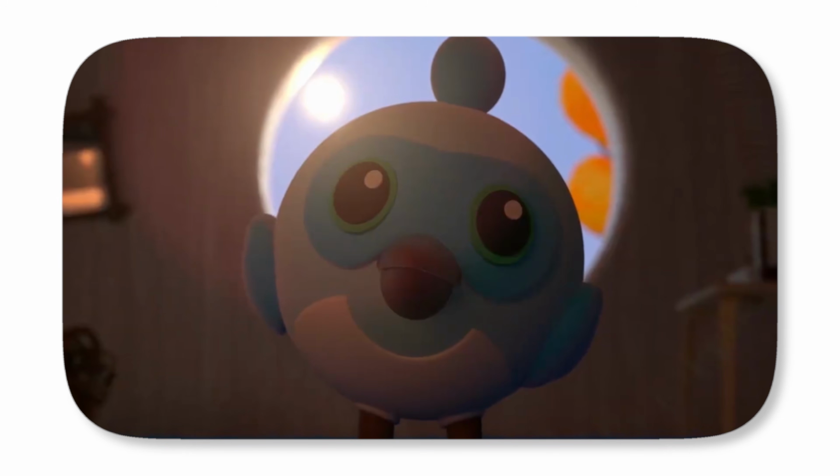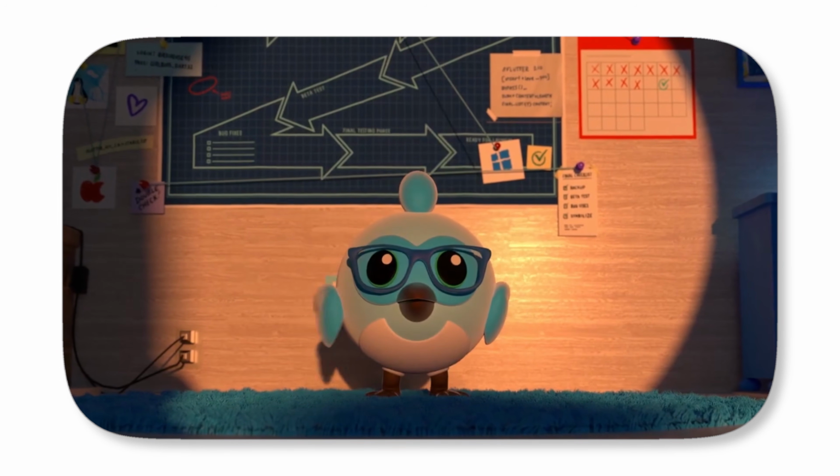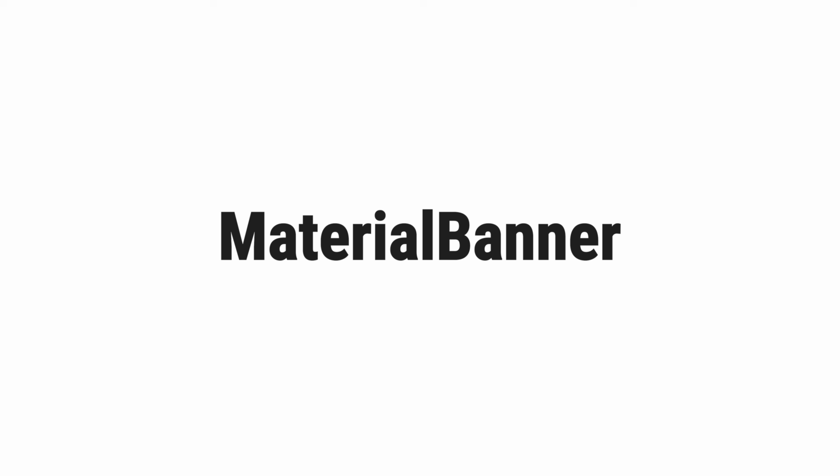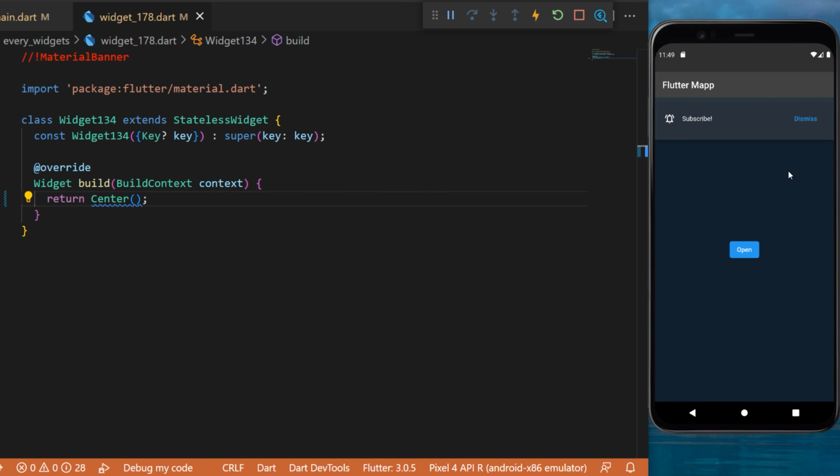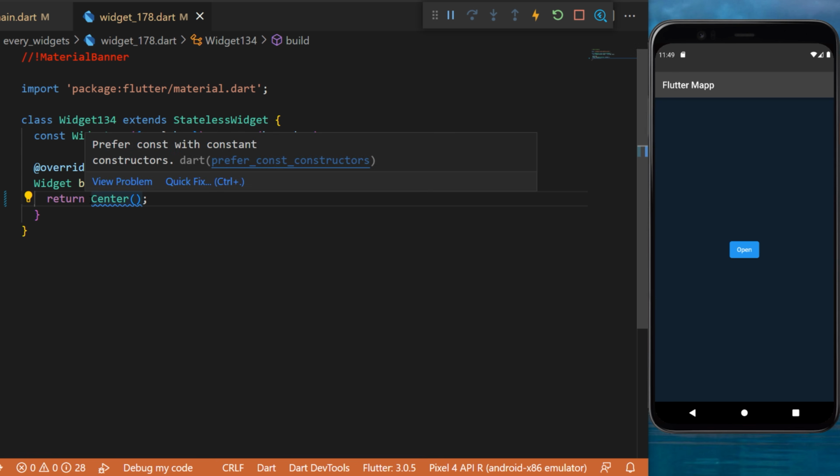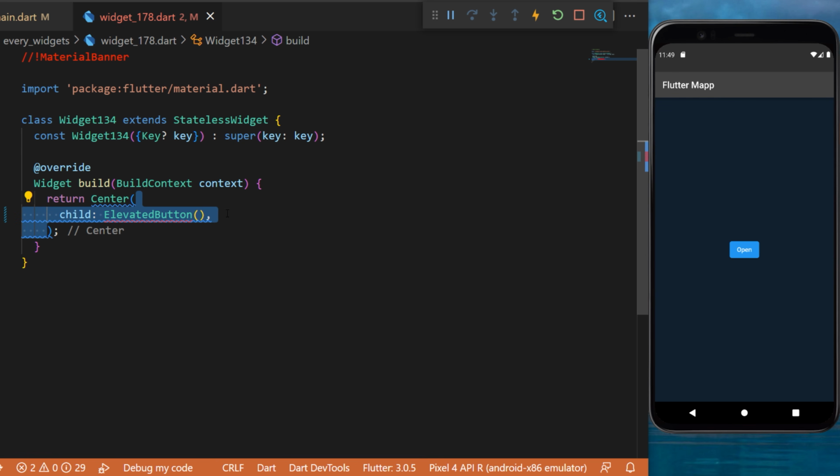This is the top 70 Flutter widget. Let's start right now. The MaterialBanner widget. And this is what we will be able to create. You have a little pop-up from the top that you can dismiss at any time. To create this, we'll start with a center widget, an elevated button with the text open.